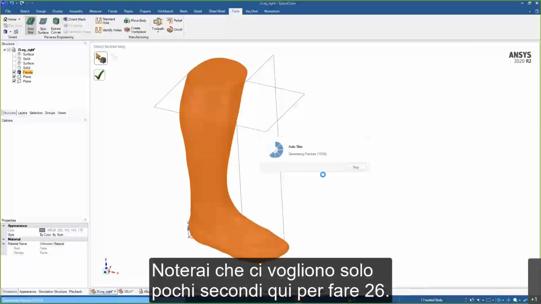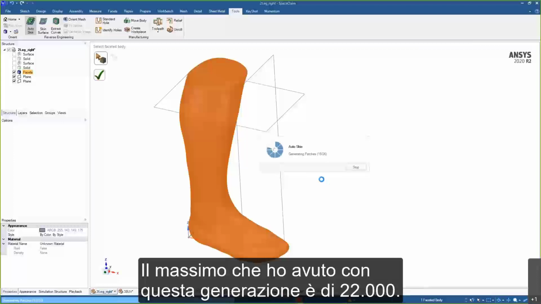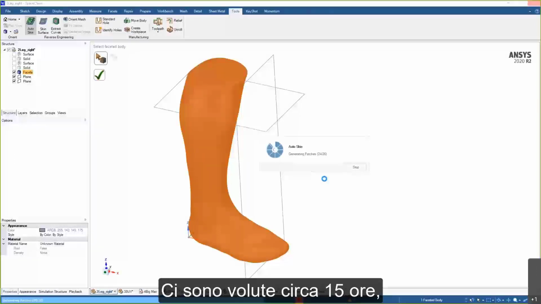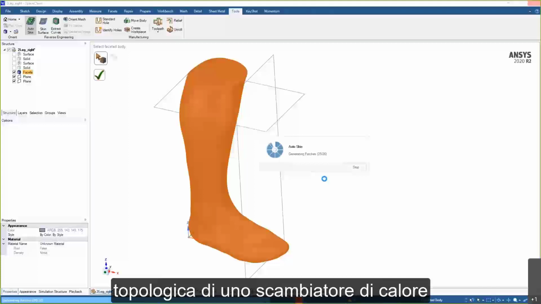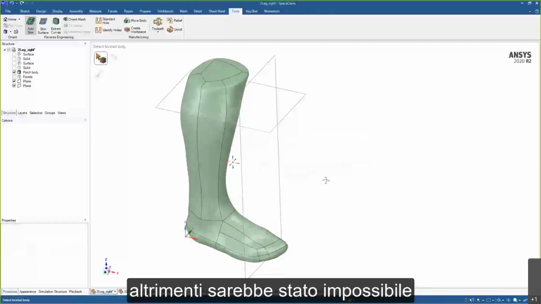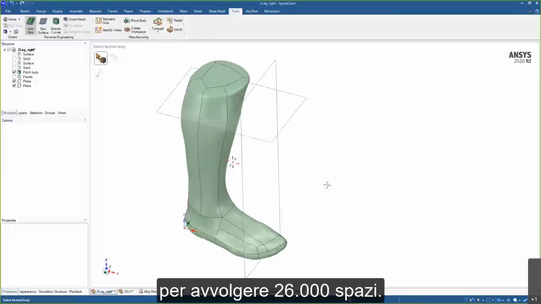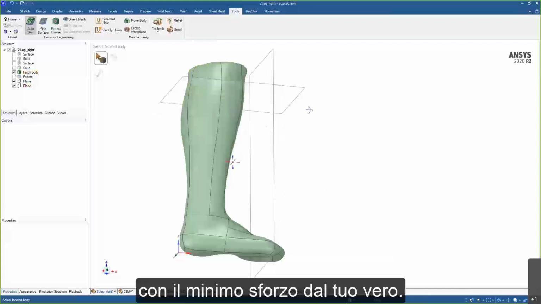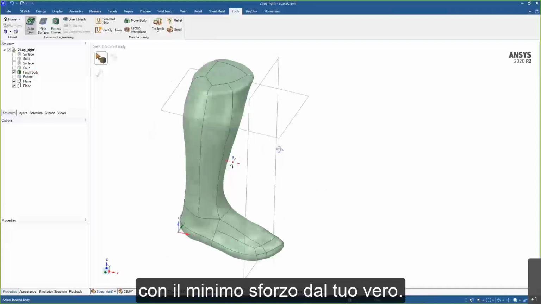You'll notice it takes just a few seconds here to do 26,000 faces. The most I've had this generate is 22,000. It took a while, about 15 hours, but it was on a topology optimization of a heat exchanger that otherwise would have been impossible to wrap. So here we now have this patch body all done with minimal effort from yours truly.